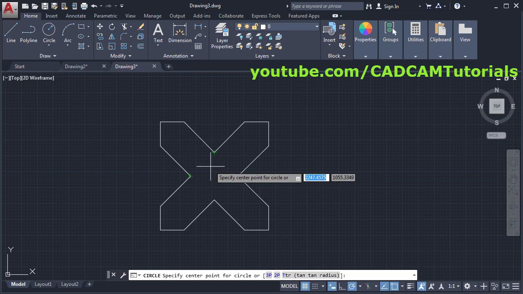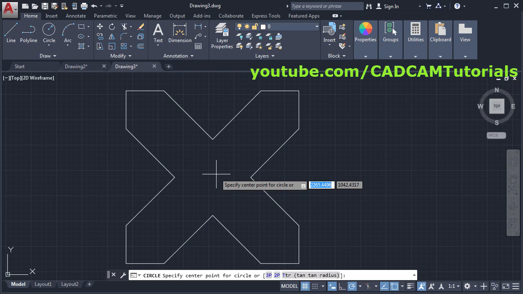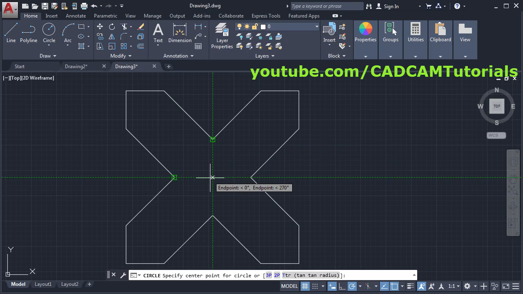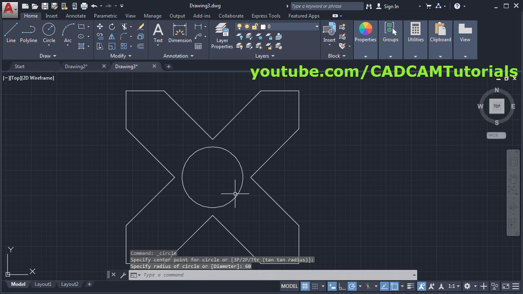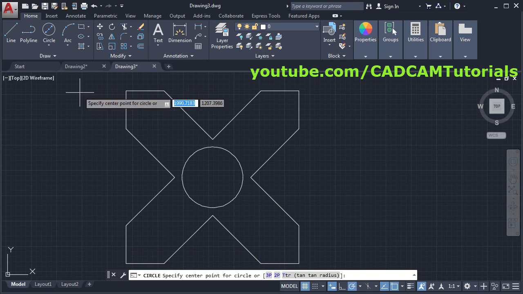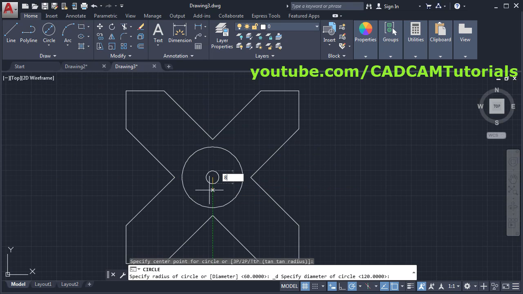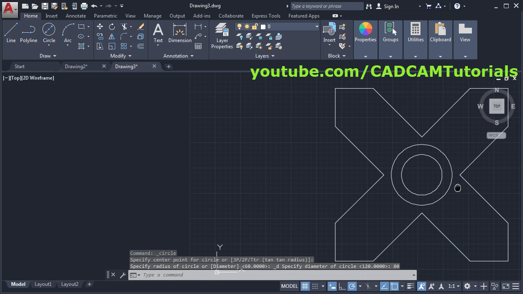Now actually it is tracking the extension point. To cancel this tracking point, just zoom it. So it will cancel the tracking point. Again take your cursor here. Then take your cursor here and take your cursor to the center and give the radius of 60. Enter. Then click here, click on center diameter, then take the center point, give the diameter of 80. Enter. So this object is also ready.